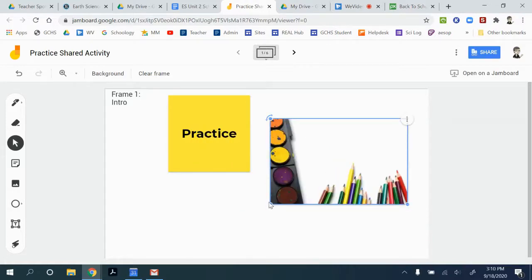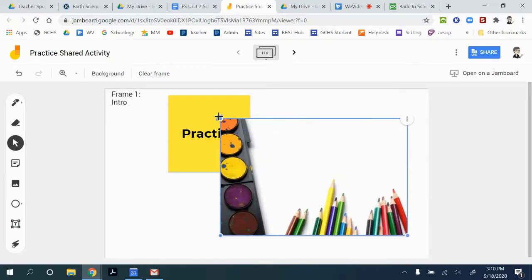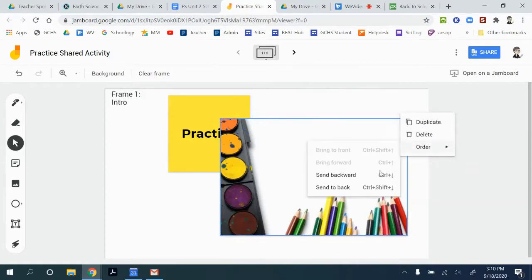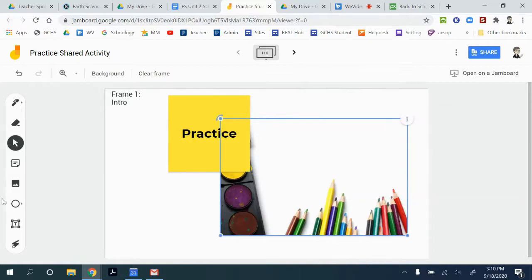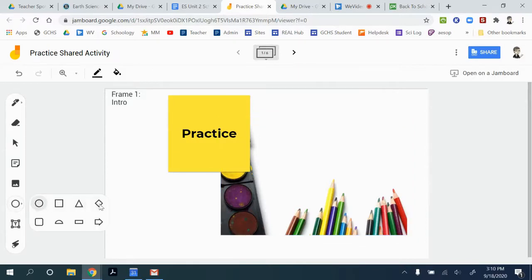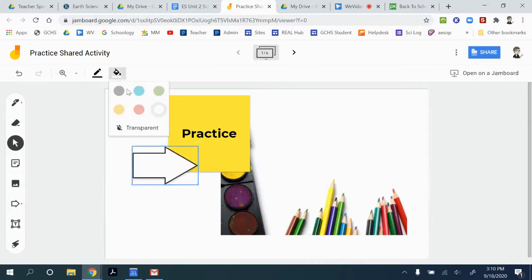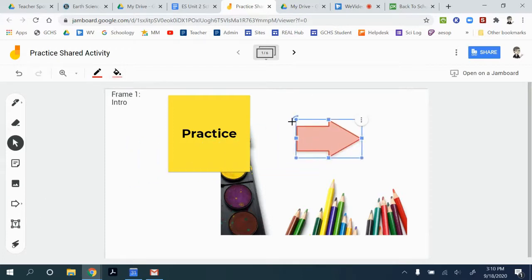And then once the image is in there, you can move it, resize it, rotate it. Okay, you also have the three dots to duplicate, delete, or change the order of the image. You have a shape drawer, and using the right arrow, you can change which shape you want to add. You can create those and then change the color and the color of the line from the options up here. Okay, and once it's created, you can move it, resize it, rotate it on your slide.